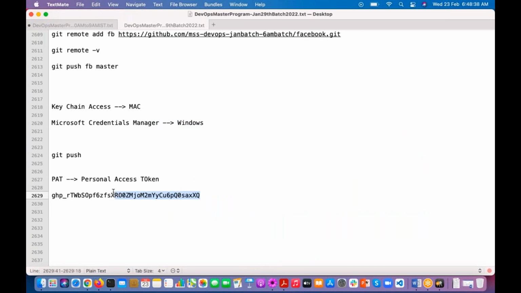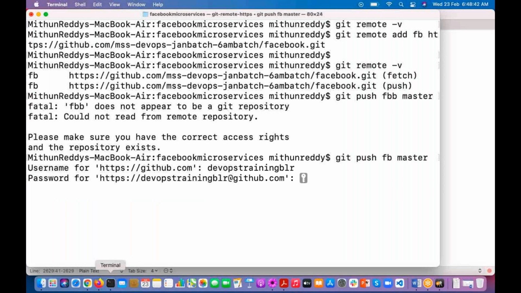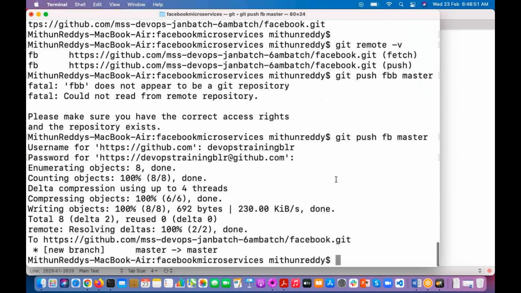So now you have to use this token. Okay, this PAT here: copy, right click, paste it. You are not able to see it after pasting. Hit the enter button. See, it has pushed the code.